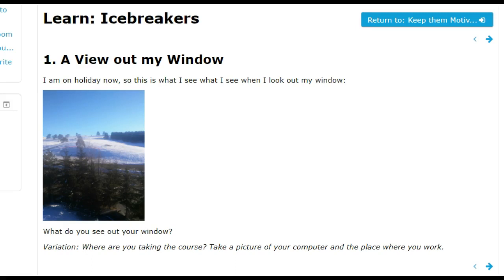Of course, you give the example as a moderator. So as you can see here, I was lucky to be on a mountain. This is not my usual view out my window. Some variations: they can post a picture of their workstation, the place where they're working, and their computer. They can post a picture of their room, of their favorite object, etc.